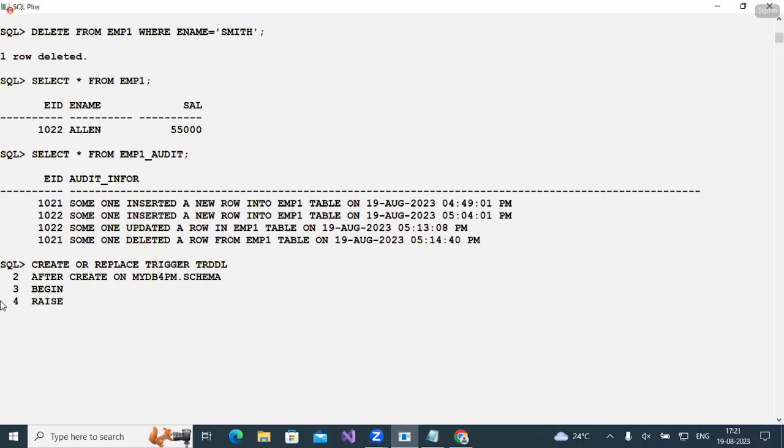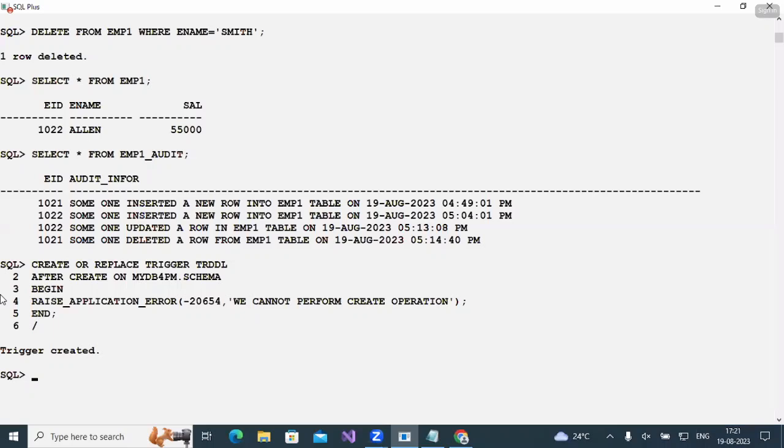Raise_application_error of -20 some number, and what do you say? We cannot perform create operation. Okay, so now I just execute. Then after that, end your begin block, and then execute. Trigger created, and let me try this.